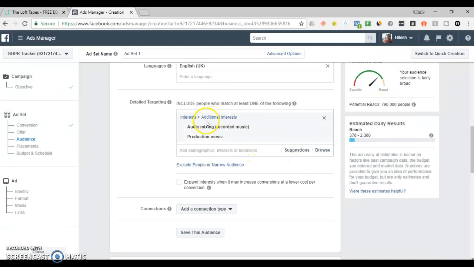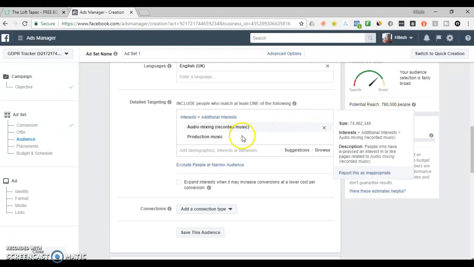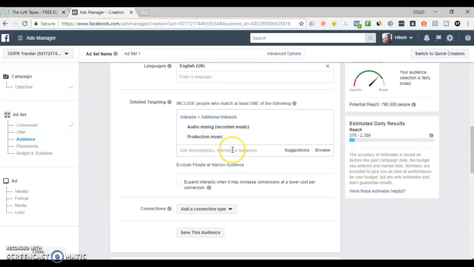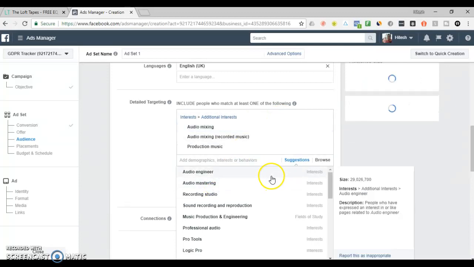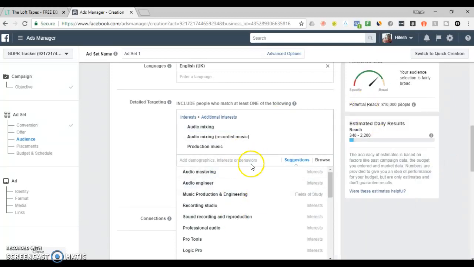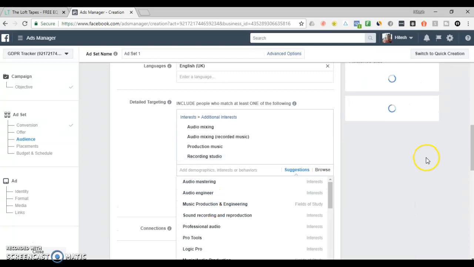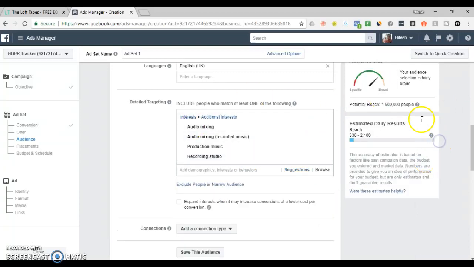And at the same time, especially within Facebook, try and use single interests or group interests of similar interests. The reason for that is Facebook won't tell you where the lead has come from if you have too many interests. It's very easy and tempting to add as many as possible. So let's see if we can try and get to the million mark. And so there's audio mixing here. Recording studio. There we go.